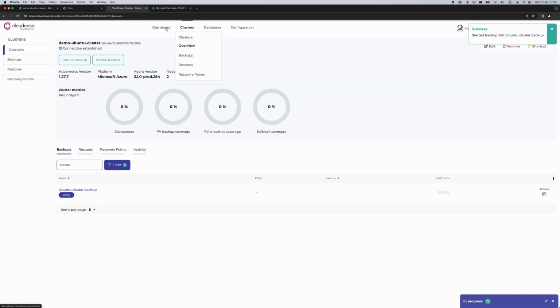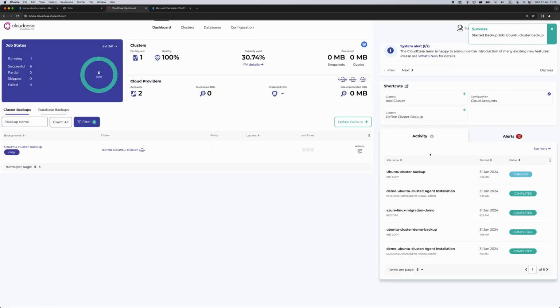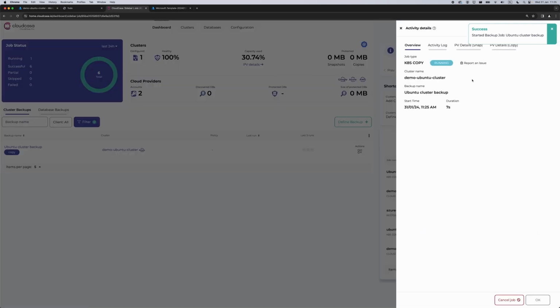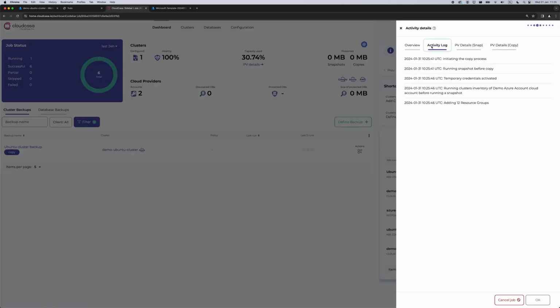If I go now to the dashboard, in the activity section, you can see the backup running over here. Let me click on that. Let me close this, go to activity log, and you can see everything that is happening right now.